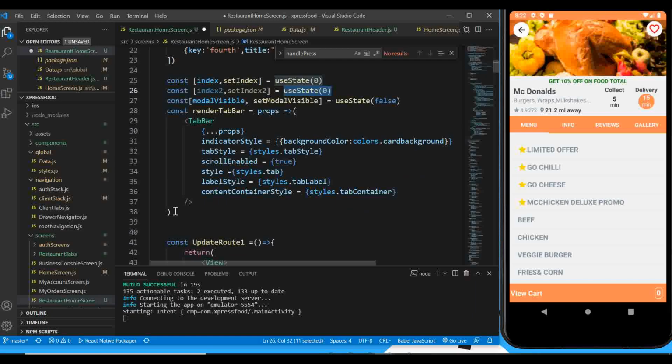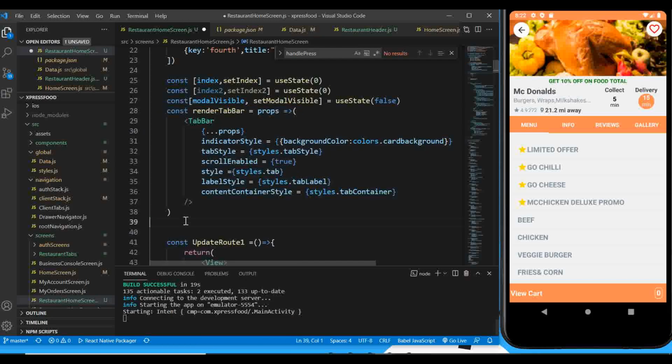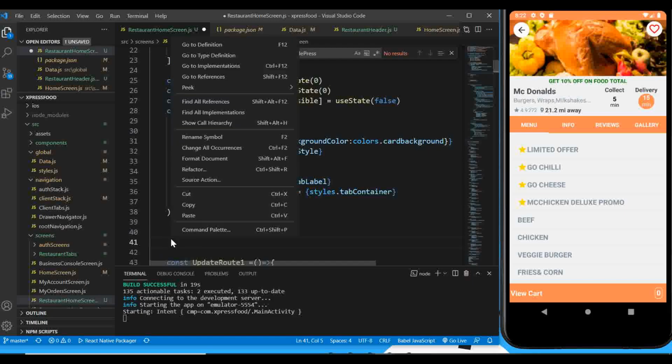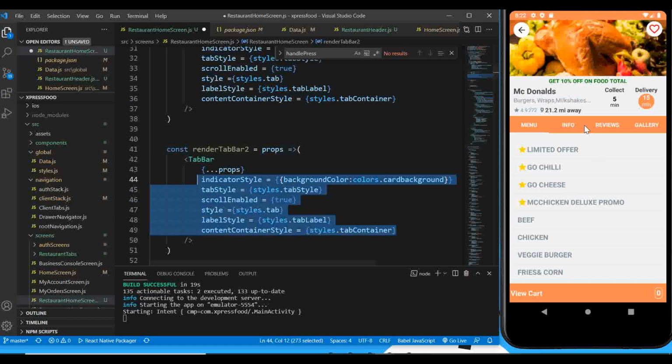Now we need to create also this render tab method. We just gonna copy this, duplicate that as well, copy and paste just below that, and instead of render tab bar, I say render tab bar 2, like that. And the props and everything else we're gonna leave the same, because they're gonna look the same way anyway. That's okay.